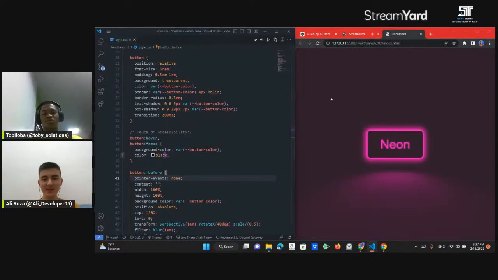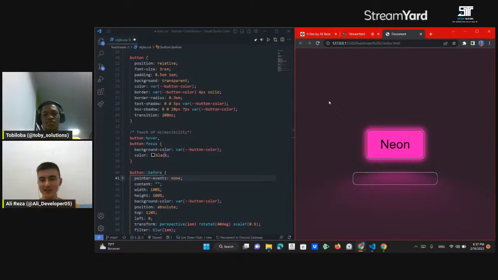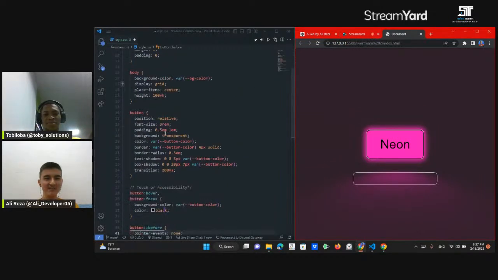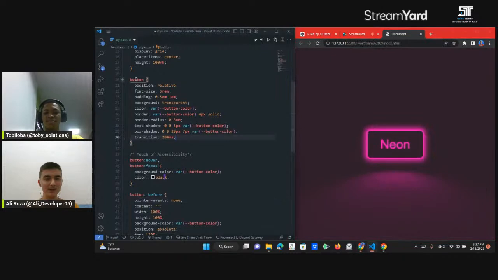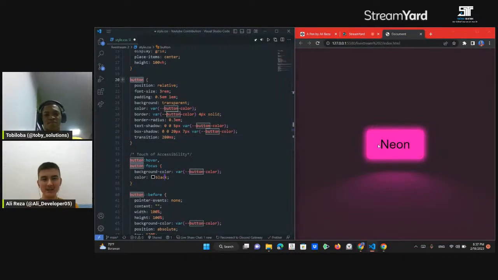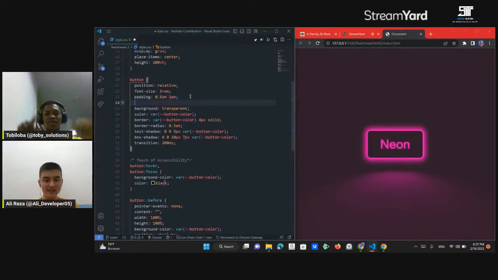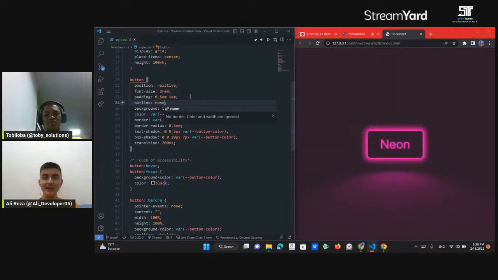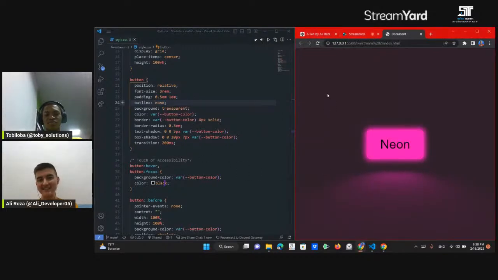Let's try the tab key. When I click this one, it's working, but we need to remove the border. It's not a border, it's an outline. So we need to remove the outline. We can set that outline to be none, and it's going to fix the problem.